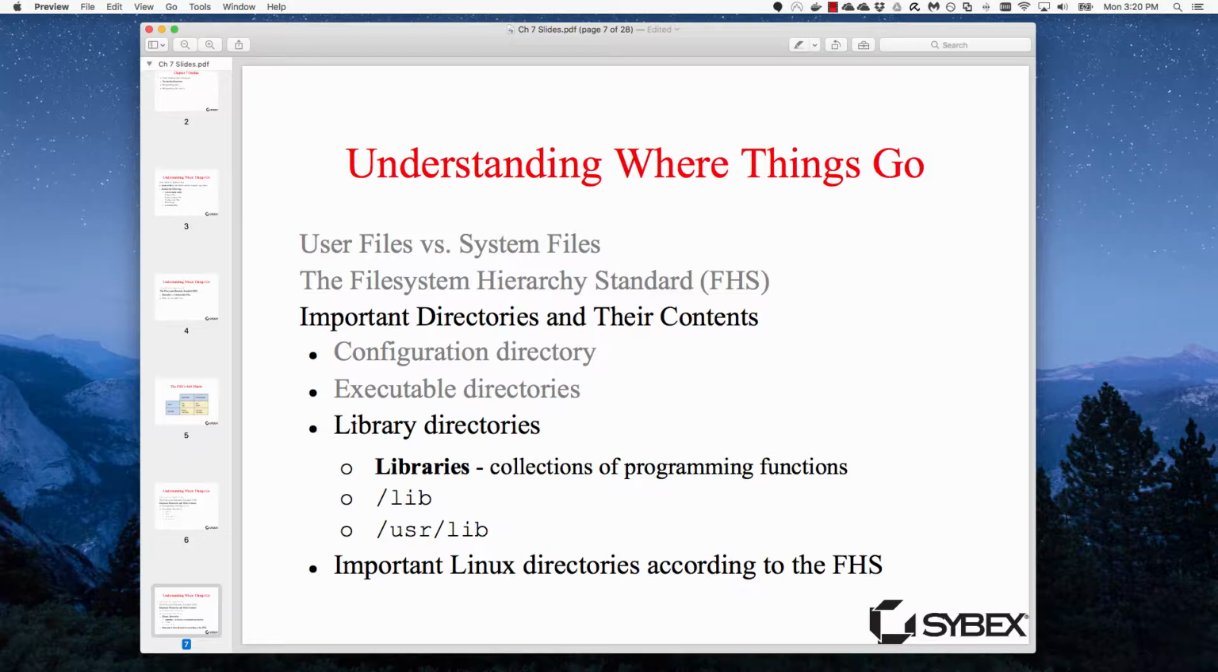Additionally, we have some library directories. Libraries are like DLL files in Windows. They're called shared objects, or SO files. They contain programming functions that have already been compiled and can be shared amongst other programs so that they don't have to include that code in their binary. We can typically find these libraries under /lib or /usr/lib.